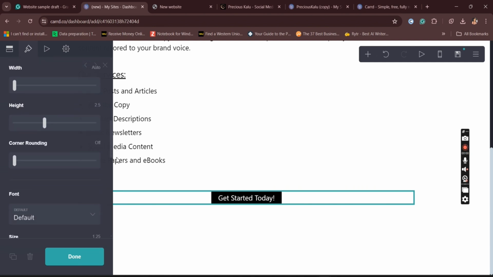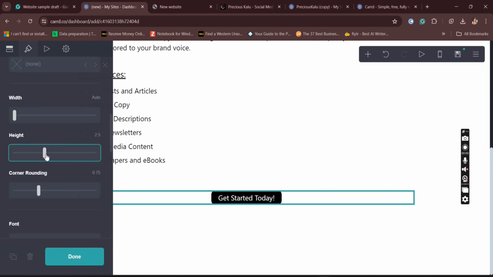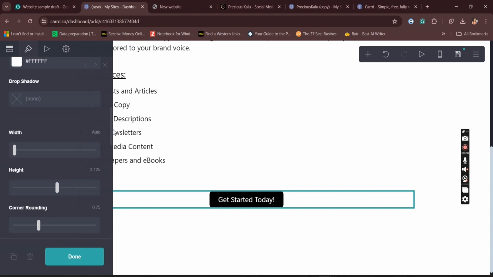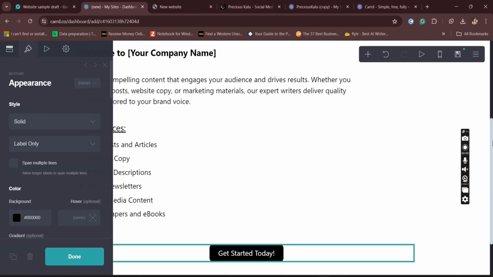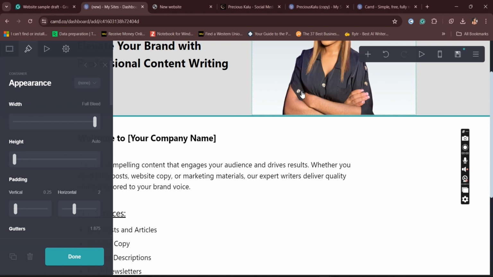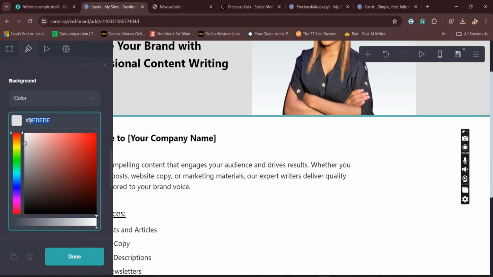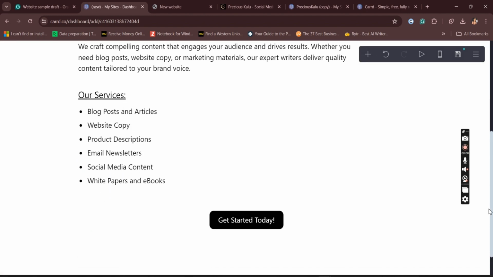So let's change it to do a little bit of corner, center rounding to corner it a little bit. So it looks good. And then the height would at least be a little bit matured. And the color, make sure your container color is the same with all your buttons, or your website looks like what I don't know. So we are copying this color code and we come back here.